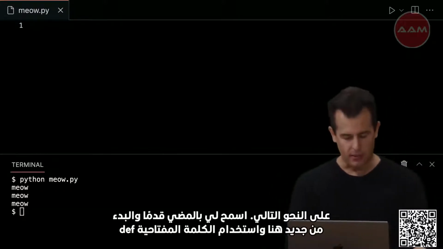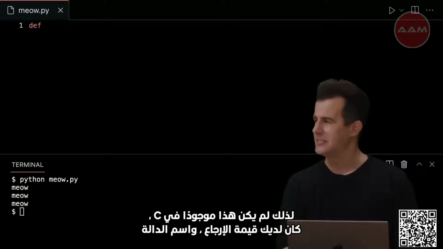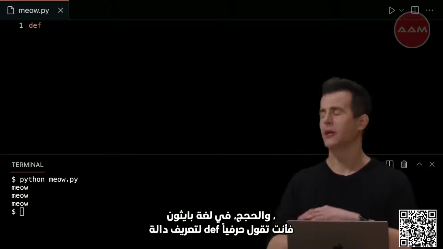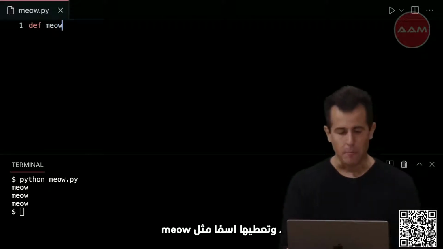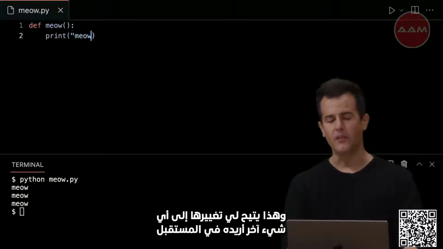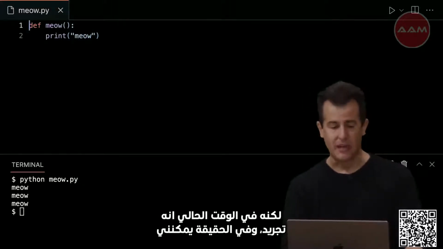Let me start fresh here and use the keyword def. So this did not exist in C. You had the return value, the function name, the arguments. In Python, you literally say def to define a function. You give it a name like meow. And now I'm going to go ahead and in this function just print out meow. And this lets me change it to anything else I want in the future. But for now, it's an abstraction.